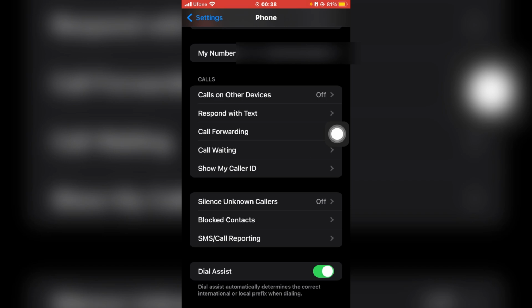So just click on show my caller ID, and here you'll be able to see an option that says show my caller ID that is toggled on. You can simply toggle it off if you want to hide your phone number and activate no caller ID when making calls on an iPhone. So it's just that simple, and that was basically how you can activate no caller ID on iPhone.